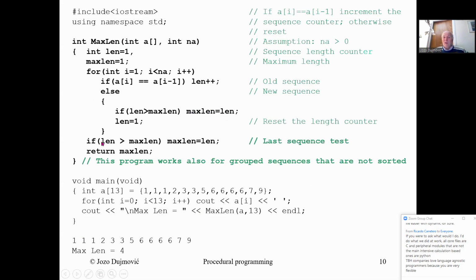But in that case, when you detect the jump, you have to go and say, for the last component, I will have to separately process that last component. So I have to have the last length compared to max length, and then update max length if necessary before I return that. So it is slightly longer, but works the same way.